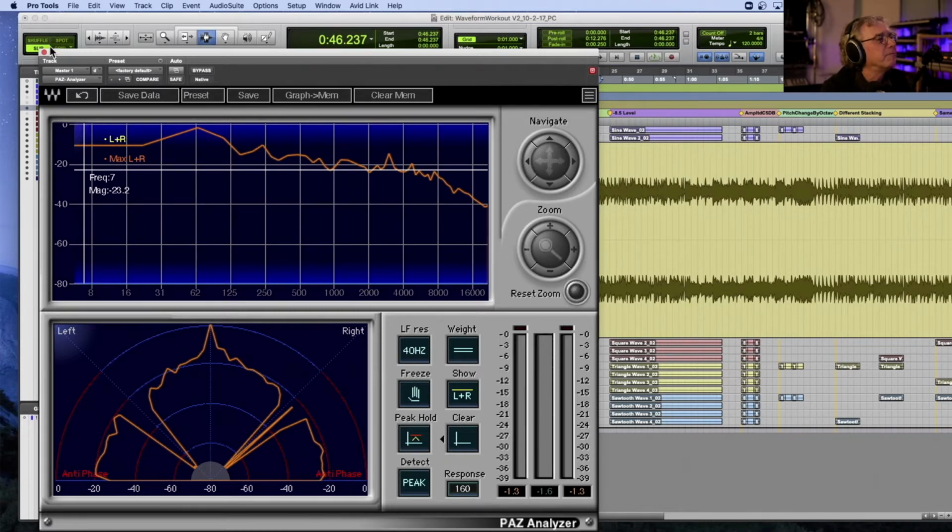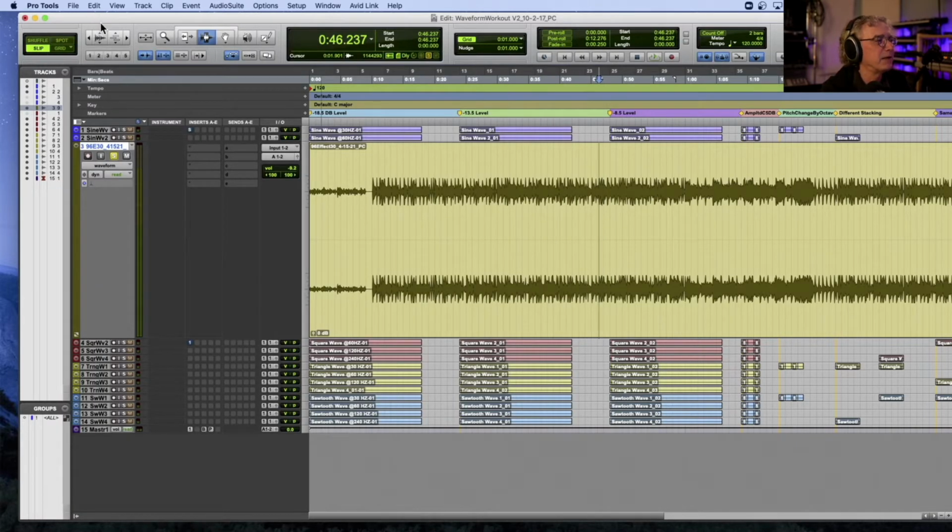Antiphase. Uh-oh. Means when I play it back in mono, you won't hear it. All right. So any questions on that so far? That's a lot to digest.